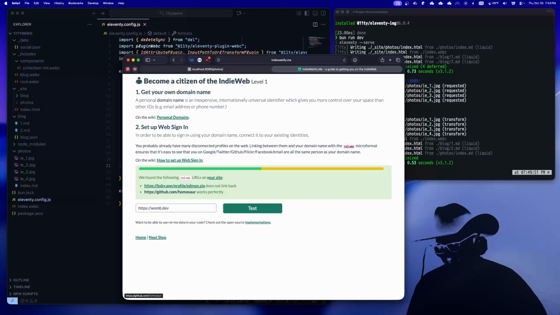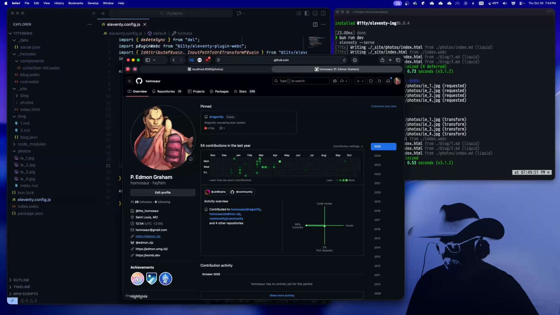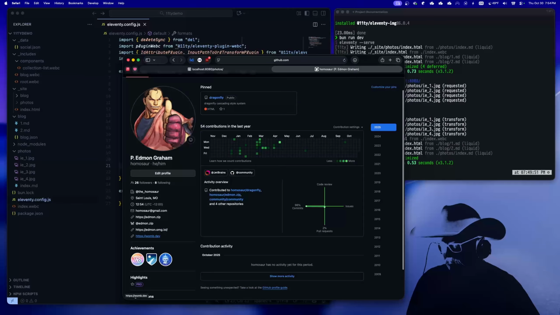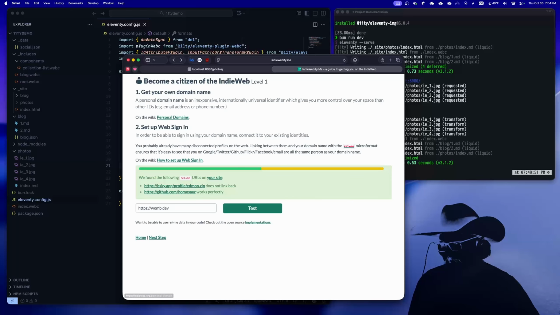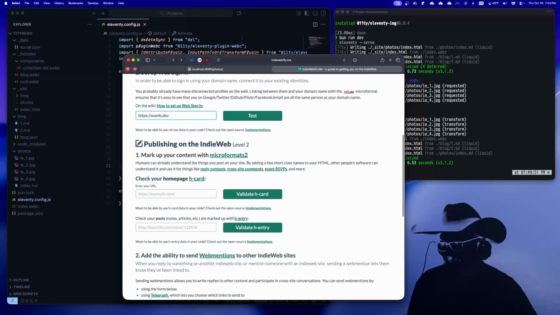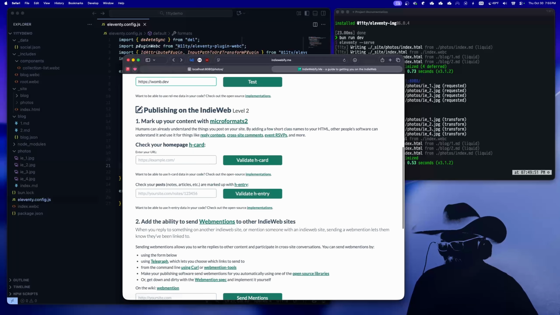And what I've done here is I've set a link. If I go to github.com/homosor, you can see that I've linked to womb.dev, and basically this ensures that I can use this to set control. So when I go to an IndieWeb application, I can log in with this website, and it goes through and uses my GitHub login for authentication. Really, really cool.